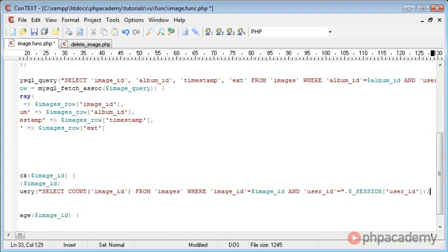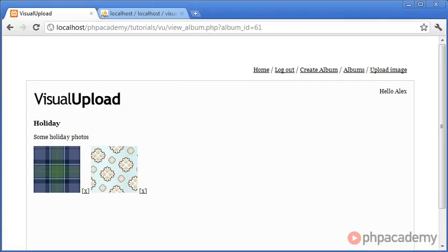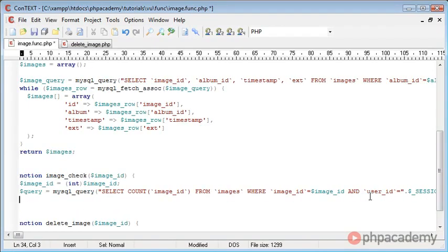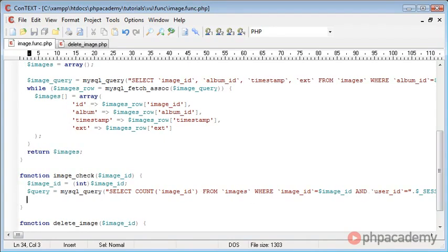So nothing really new here, we're just selecting the count of images from images where the image ID equals the image ID we've fed in. Let's just click on delete. We can't because it redirects us, but you know from the previous screen that we feed in an image ID in the get variable, and we check this against the user ID as well. So if this query returns 0, it means that the image does not belong to us.